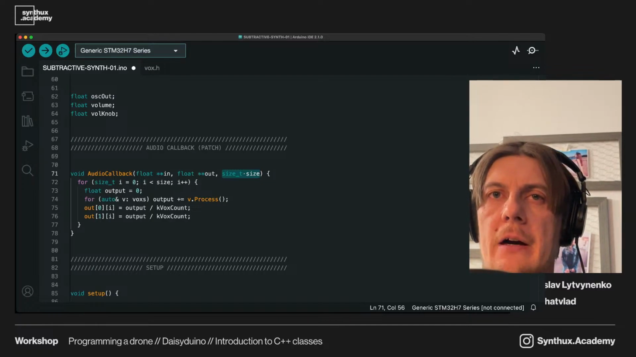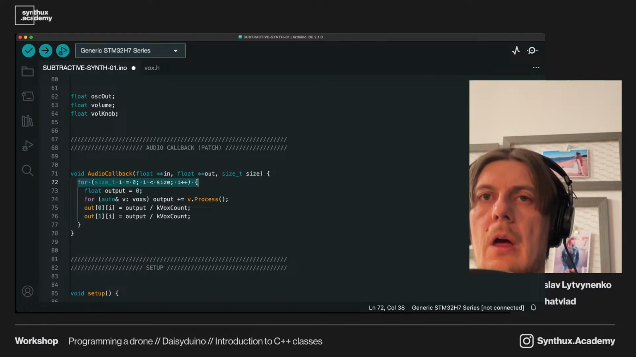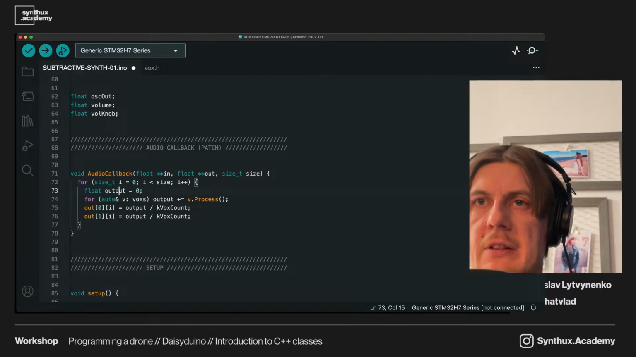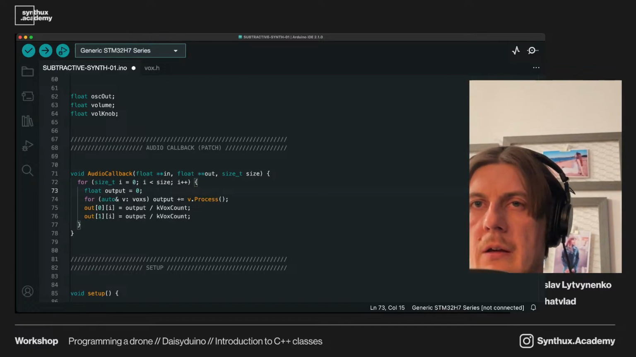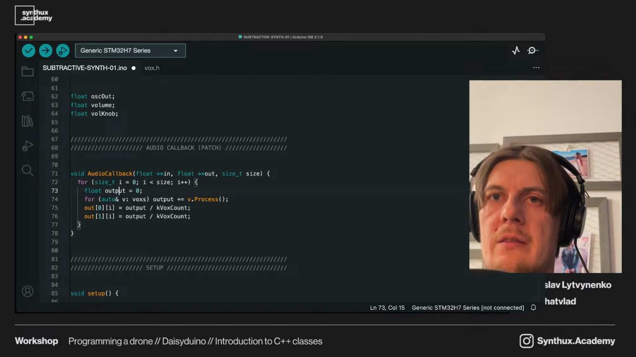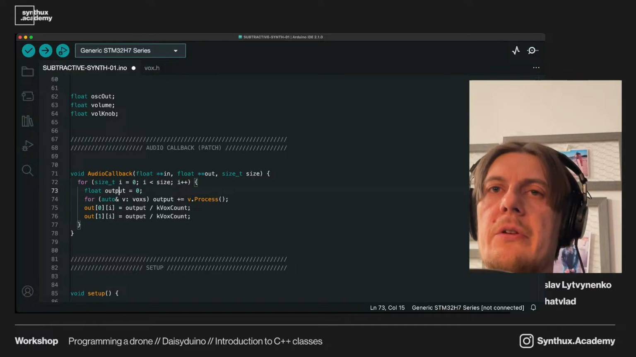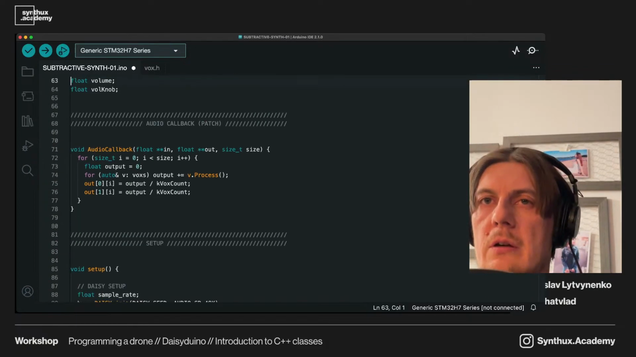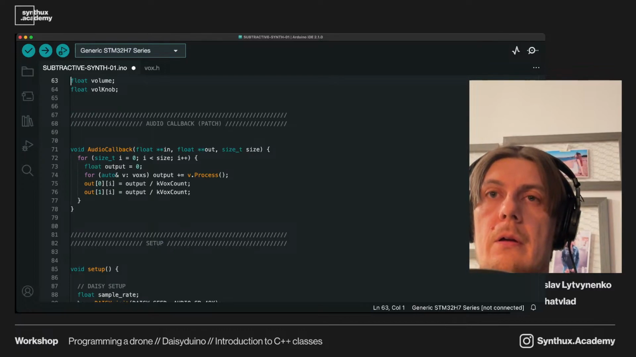So here we go through the buffer, sample by sample we fill the buffer, and every one of these samples in our case currently consists of the sum of outputs of all 15 voices. So we process every sample, go through all 15 voices, take the output, sum it, divide by the number of voices to average it, and then write it to the output. So that's how it works. So it is actually resetting every time.